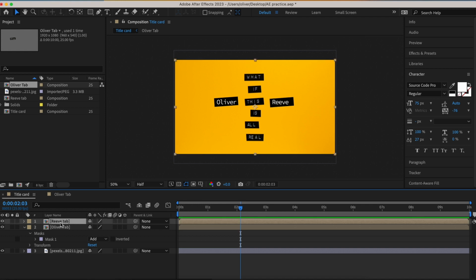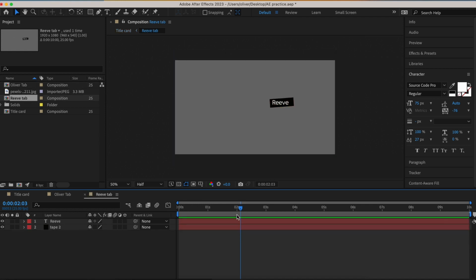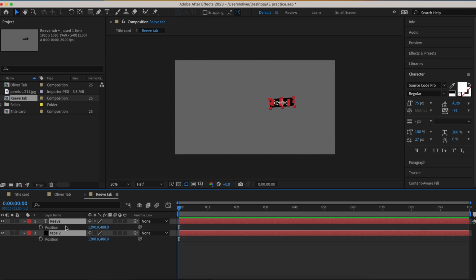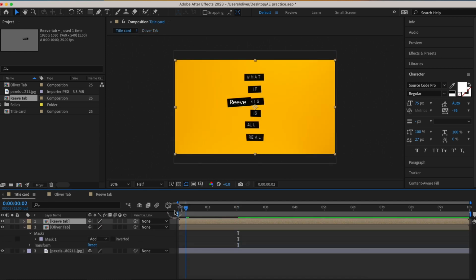And we can repeat this process for the Reeve tab. And you might want to offset this and have it starting so it comes on a little bit later. I'm just going to have mine starting from the same point. So we're going to hit P, stopwatch it, and just move the position so it's out of the way. Move to 2 seconds, and then have this animating like so. So now we have, ooh, this happening.